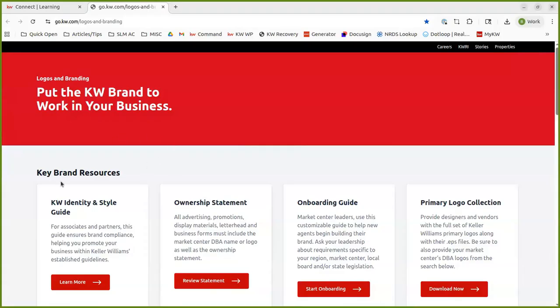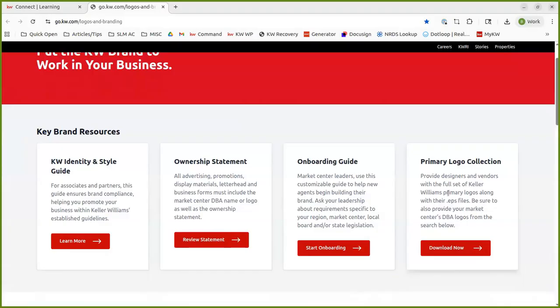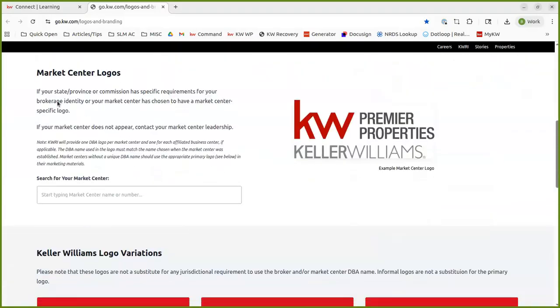So we'll go there. You'll see your KW Identity and Style Guide, Ownership Statement, Onboarding Guide, the primary KW logo collection right here. That is going to be the full set of Keller Williams primary logos along with their EPS files. And then if you scroll down, you're going to see Market Center logos, where you can either search by Market Center name or your Market Center number, if you know that. So you can search through here.